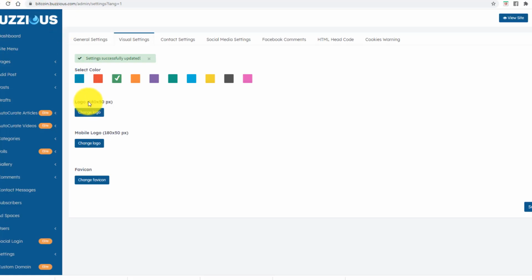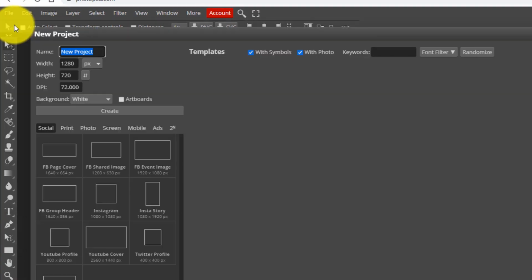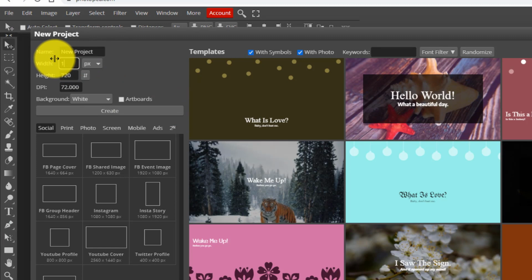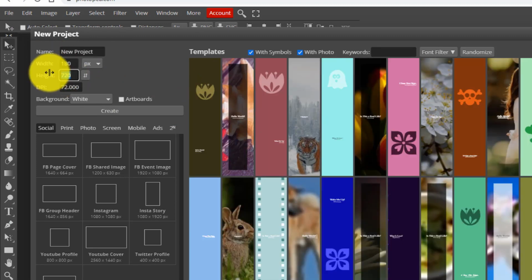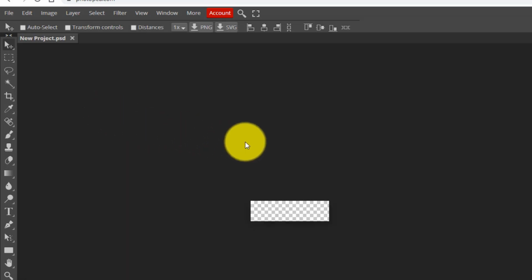Looks like the size of the logo needs to be 180 by 50. So we'll go File, New. Now look at this. You guys are getting bonus demos within this demo. 180 by 50. 72 DPI. I'm going to go with a transparent background. Click Create. And now I'm going to do a Control V to paste.